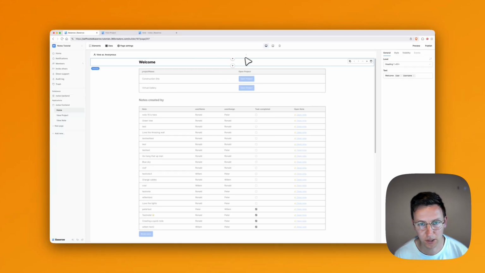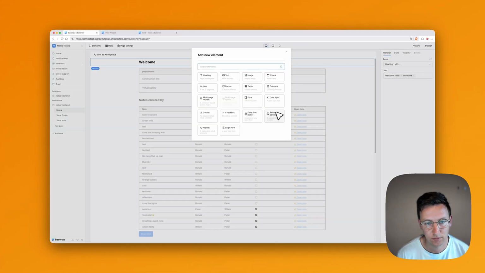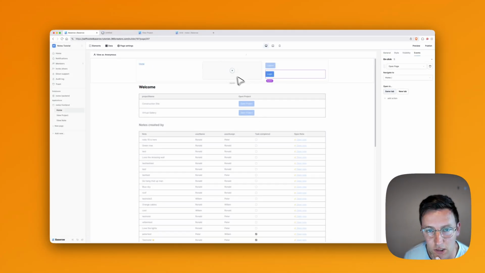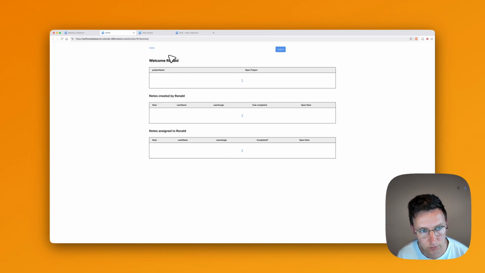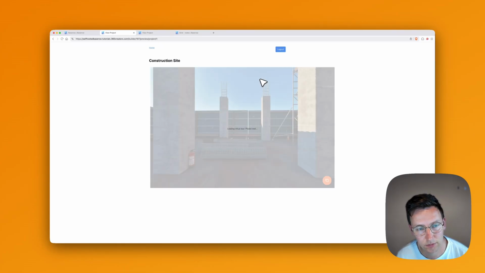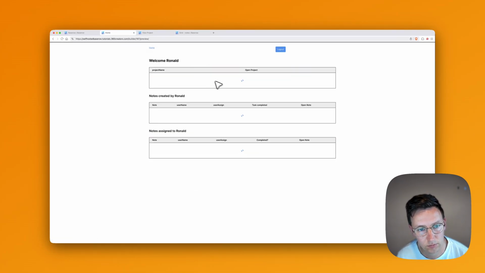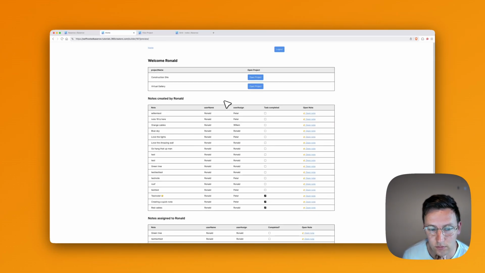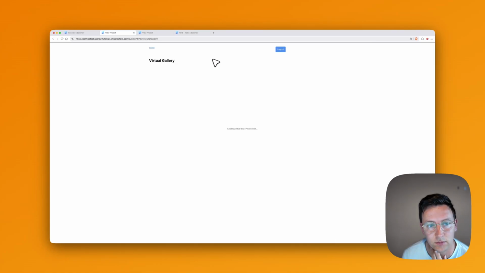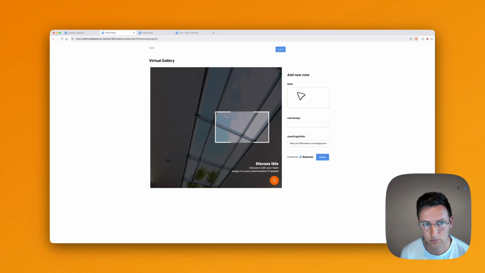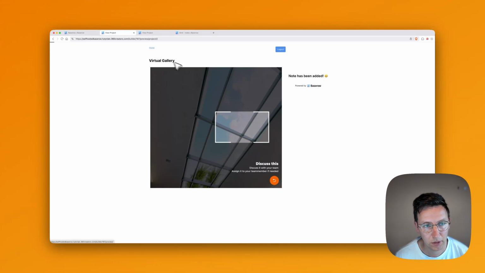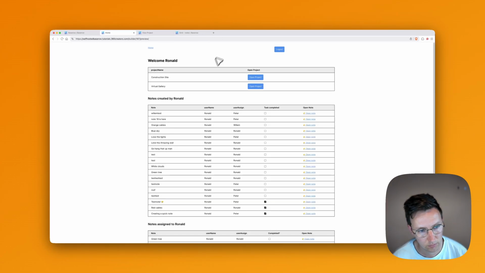And for some reason, I just lost my header. I'll just add that again. I quickly added them back in. Go to construction site. Can go back to home. We can go to virtual gallery. White clouds. And when we go back, we'll see white clouds in there. Right there. So yes, that's great.